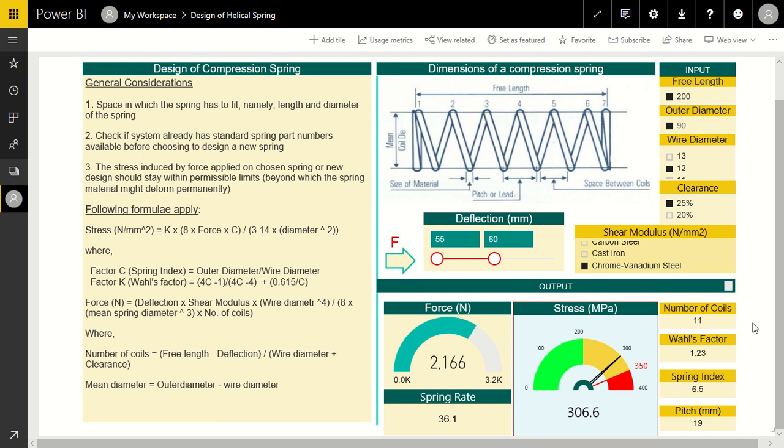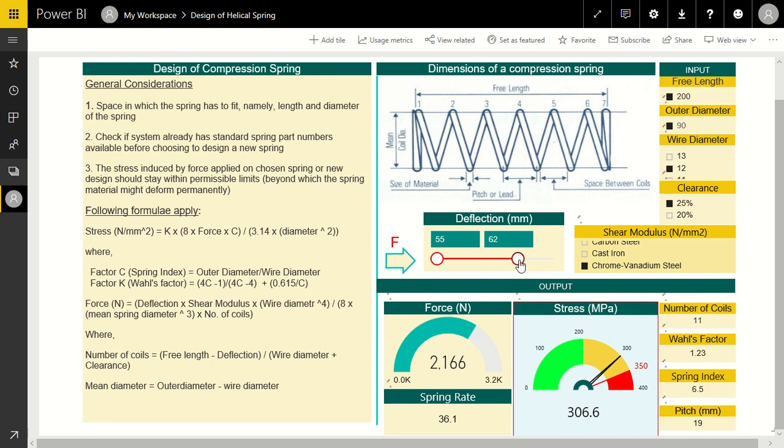As design criteria, we want to make sure that the stress induced in the spring does not exceed the permissible limit as indicated by the red zone. We can then run a simulation by increasing deflection, and as you can see, both force and stress induced increase, and we make sure we select the appropriate wire diameter of the spring. This is to achieve the right level of compression while being in the permissible limit of stress.